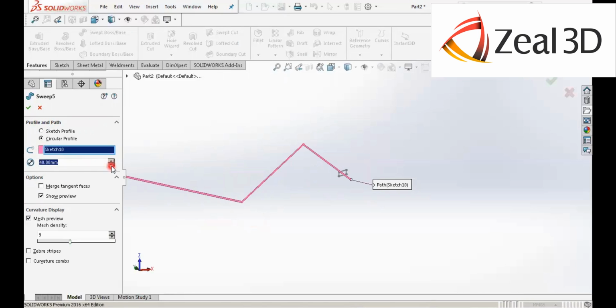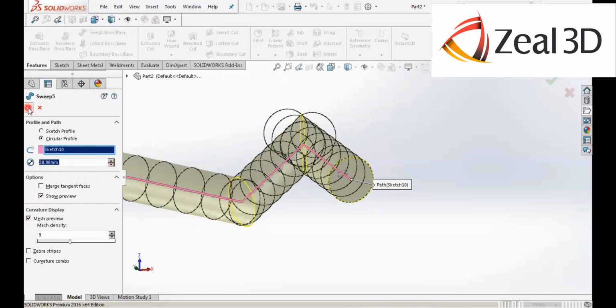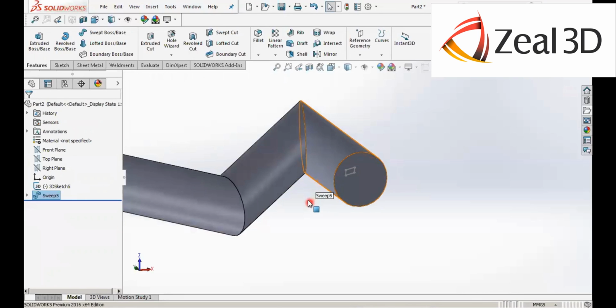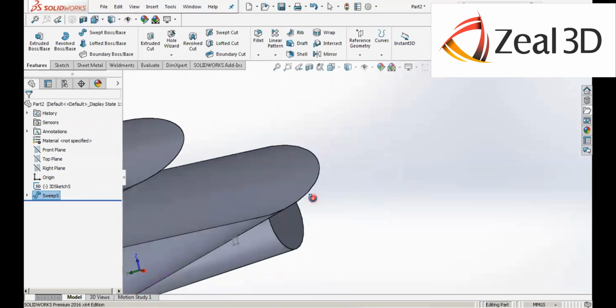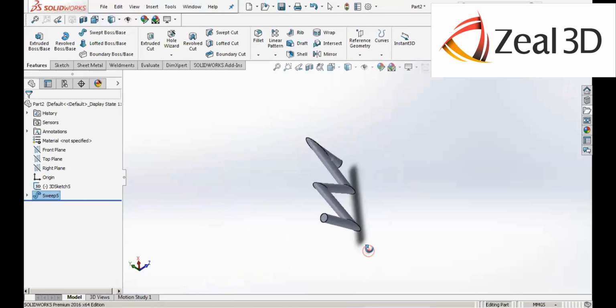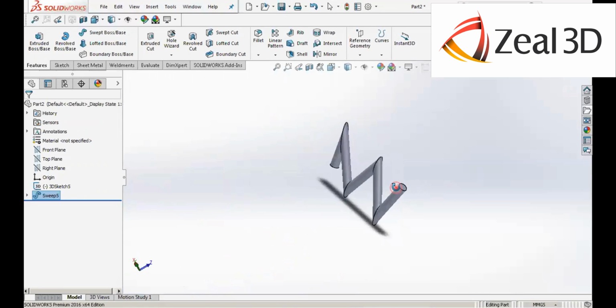The same thing goes with sweep, but mostly sweep doesn't create that many errors because it is comparatively a simple feature as compared to the other features. So basically this is how the sweep, loft and revolve features work in SolidWorks.